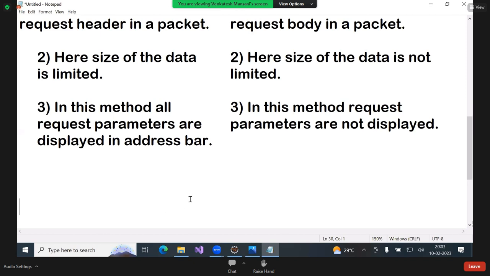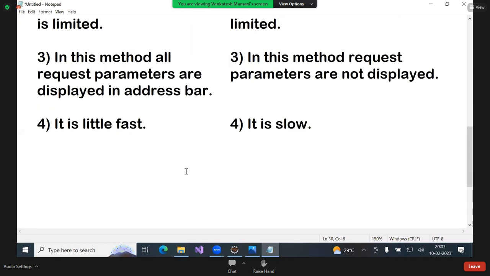Post. But get is a little fast, and post is slow. But slow and fast, how much difference? Only a milliseconds gap, a fraction of a second. So here fast and slow is not important.